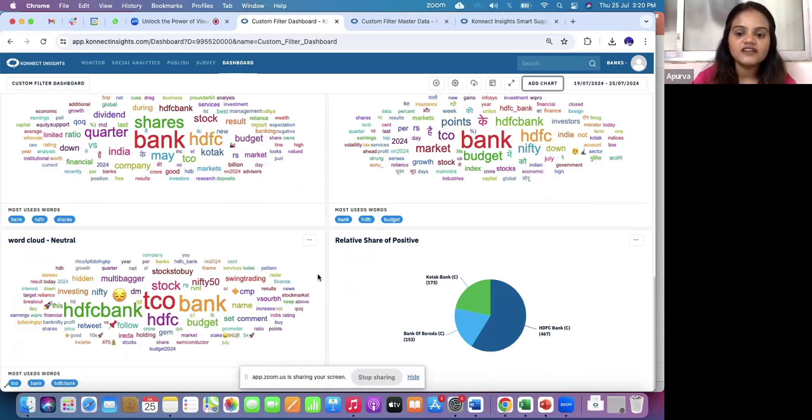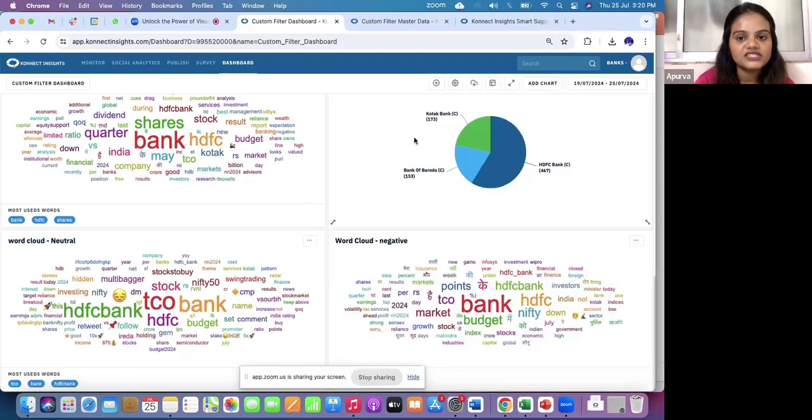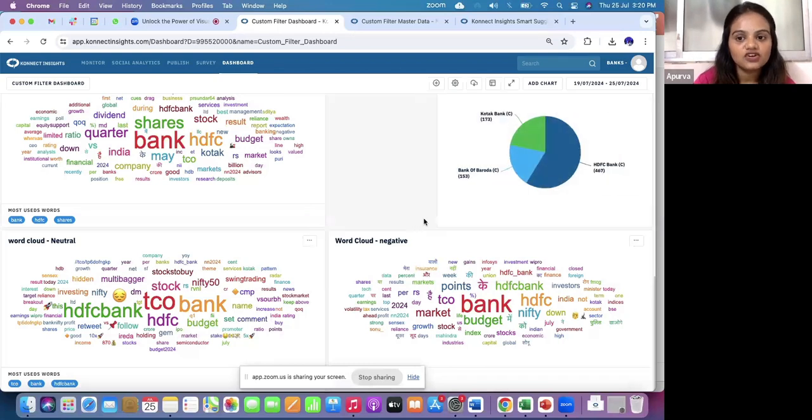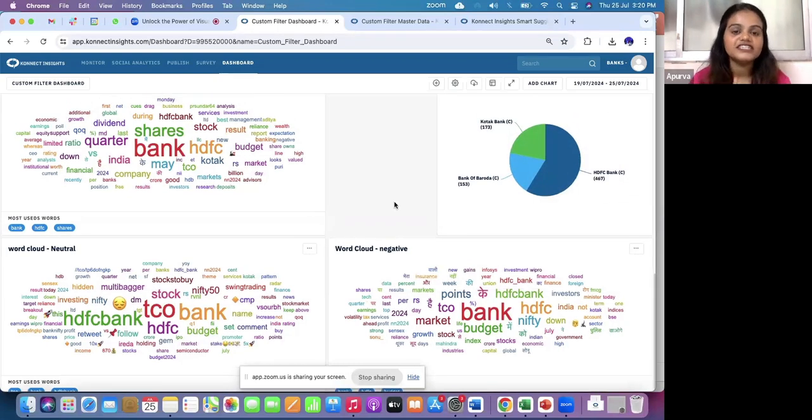So I've just added one chart, and whatever charts you add will come to the bottom of your dashboard. You can drag and put it upwards as well. You can change the size of it. Anything is possible when it comes to the dashboard. Actually, the customization is really brilliant, I would say.